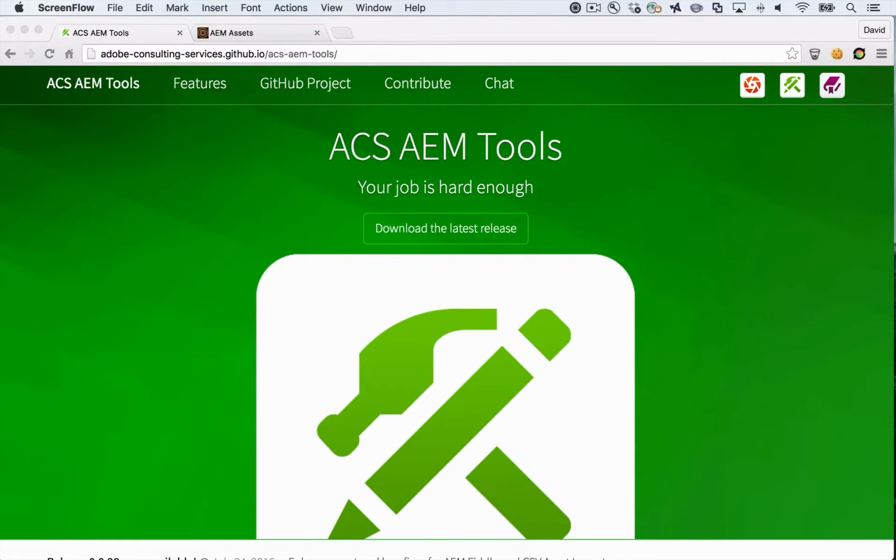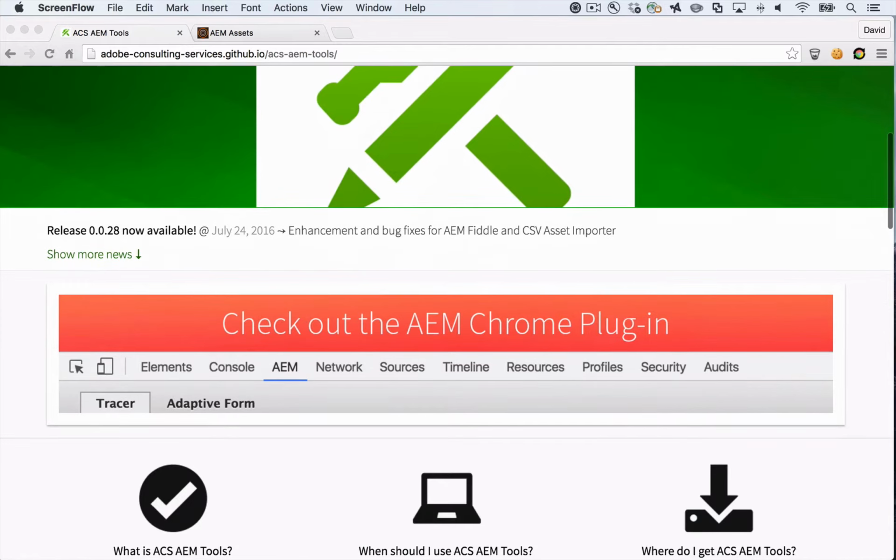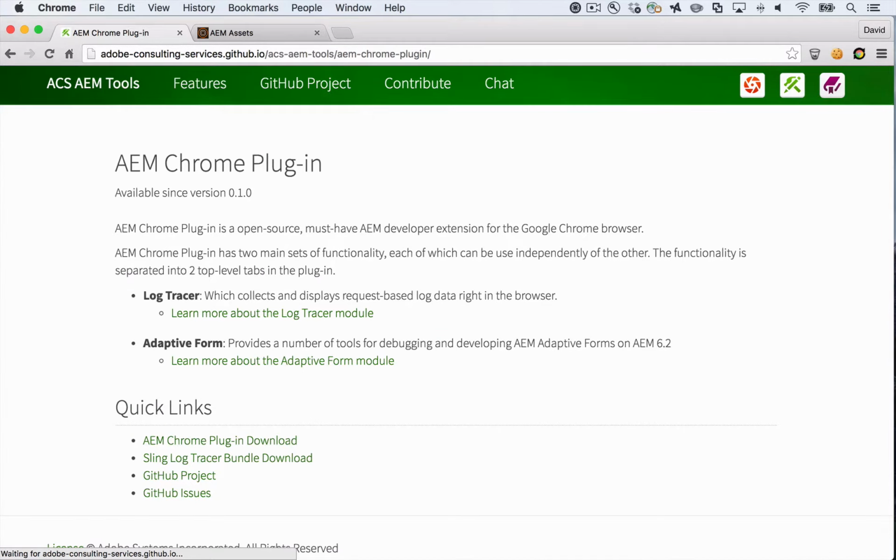Let's take a look at how to install and configure the AEM Chrome plugin. So let's start off at the ACS AEM Tools website. If we scroll down, we'll see that we have a link to the Chrome plugin feature page.